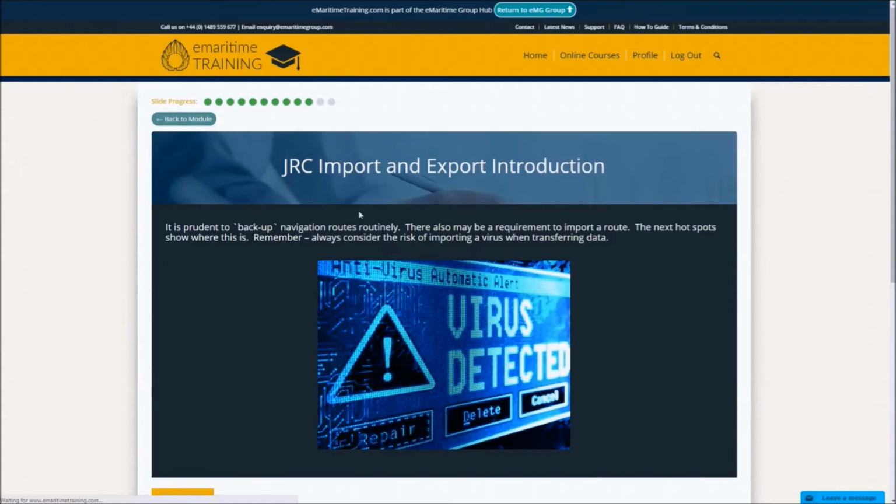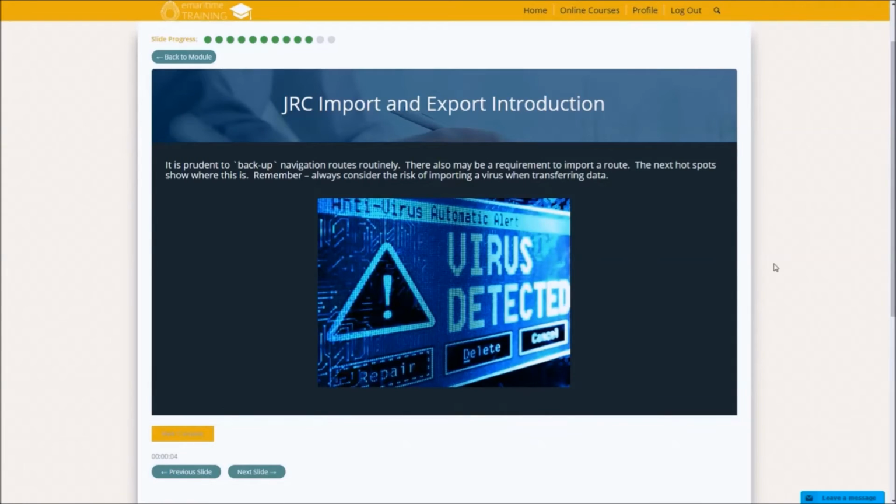Okay, JRC import and export introduction. It is prudent to back up navigation routes routinely. There also may be a requirement to import a route. The next hotspots show where this is. Remember, always consider the risk of importing a virus when transferring data.